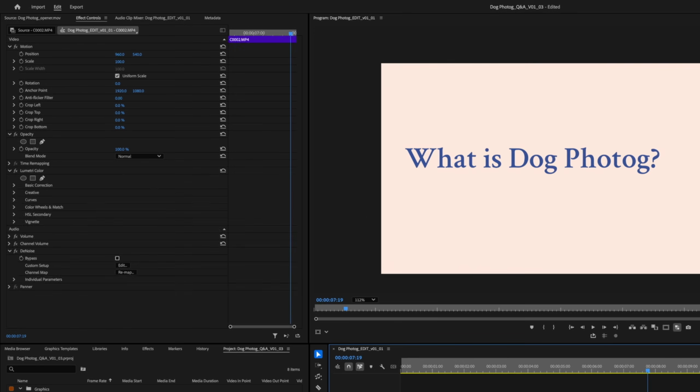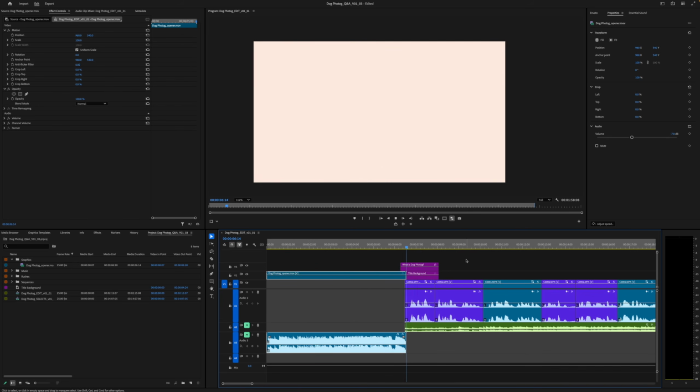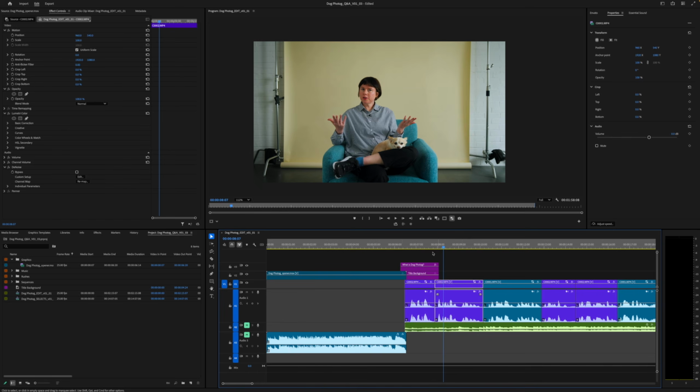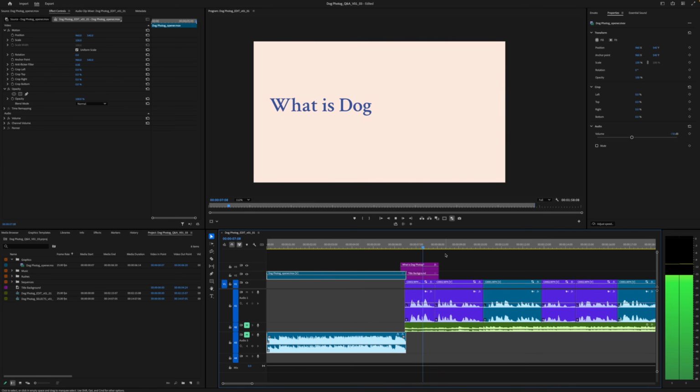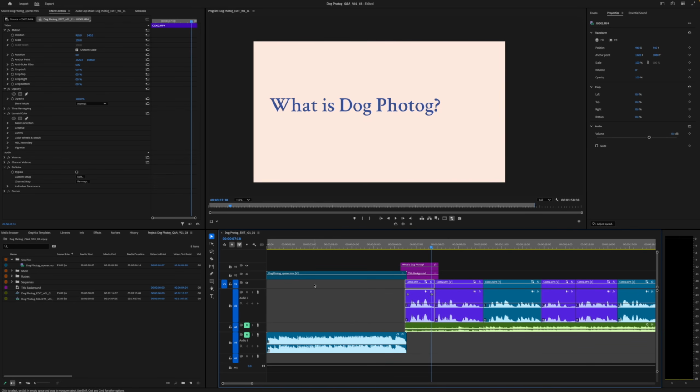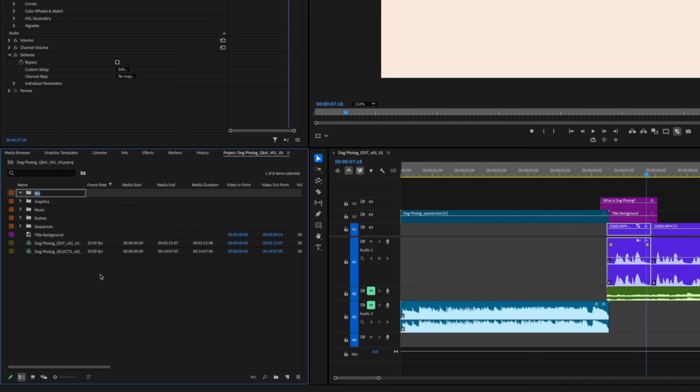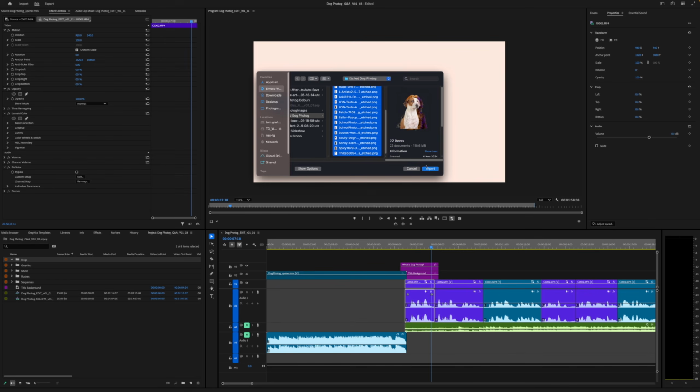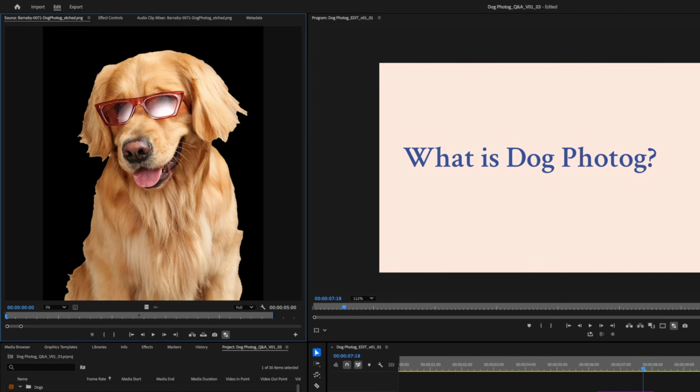So that's the text, but it still feels like it's lacking a little something, right? Well, I just so happen to have a big folder of etched doggos. So let's bring some doggos into this. I'll create a new bin and call it dogs. I'll hit Command+I to open up my import box, and then I'll navigate to the folder I have on my hard drive with all of these handsome dogs.